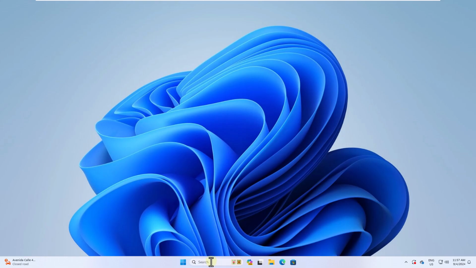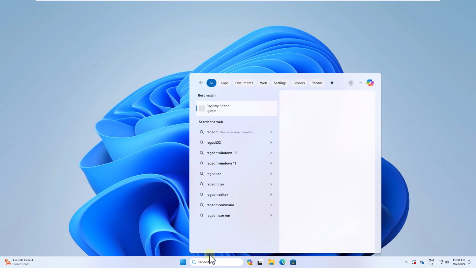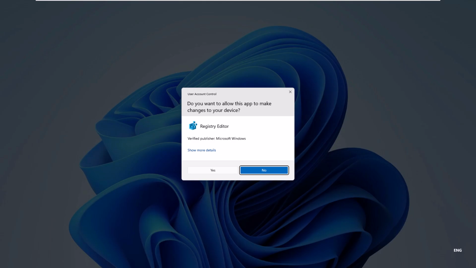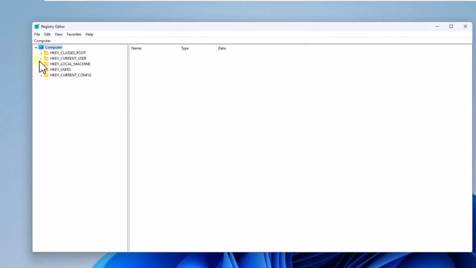After this, in the search box, enter Regedit. Open the registry editor and click Yes to authorize. You must go to the path you see on the screen.